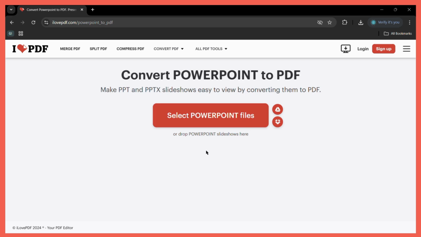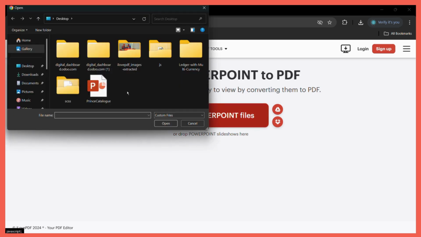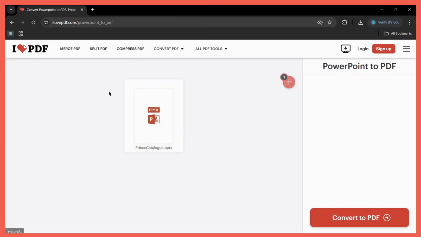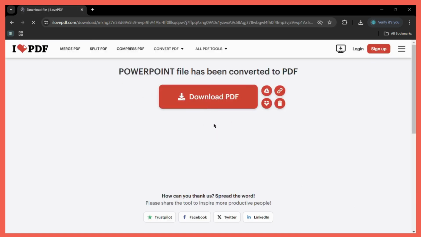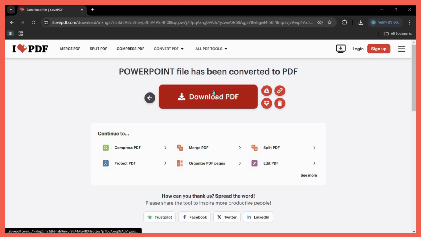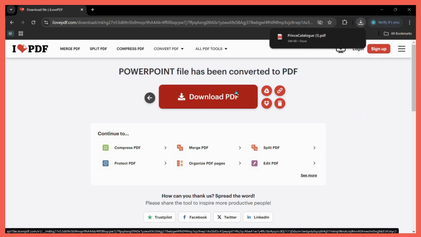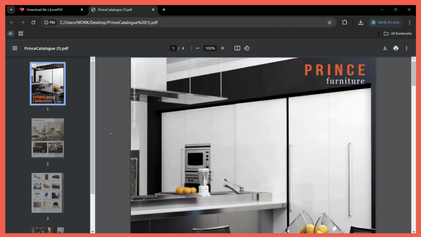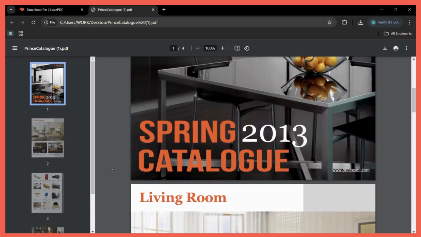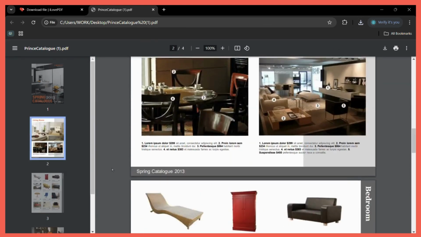Then it will prompt you to select the PowerPoint file that you want to convert. Simply navigate and select the file. Then you can see the convert to PDF button right here. Simply click on this button and your conversion will take place. Just wait for the conversion to take place and it will give you the download PDF button. Click on it and your file will be downloaded. As you can see, my PPT file has been successfully converted to a PDF file.